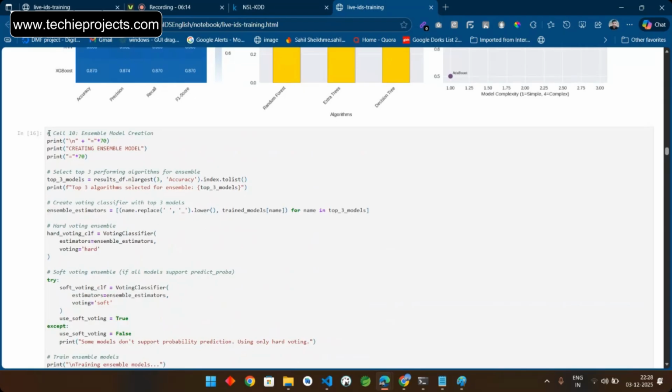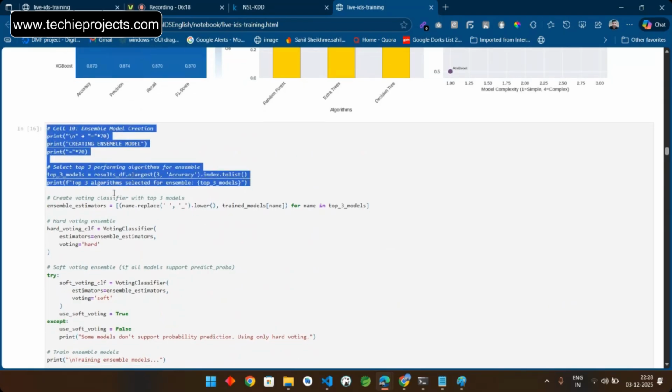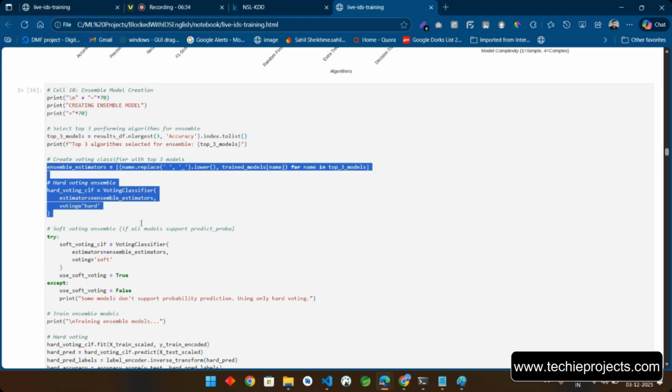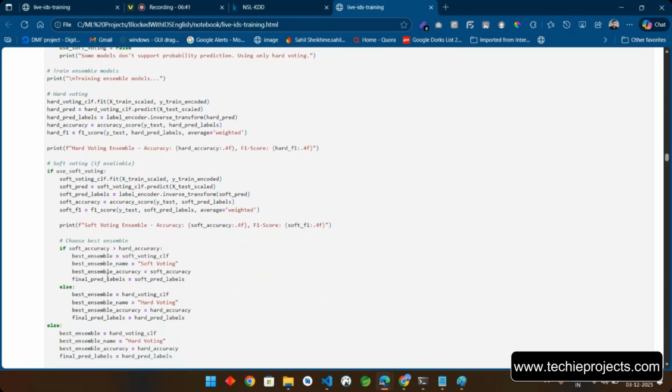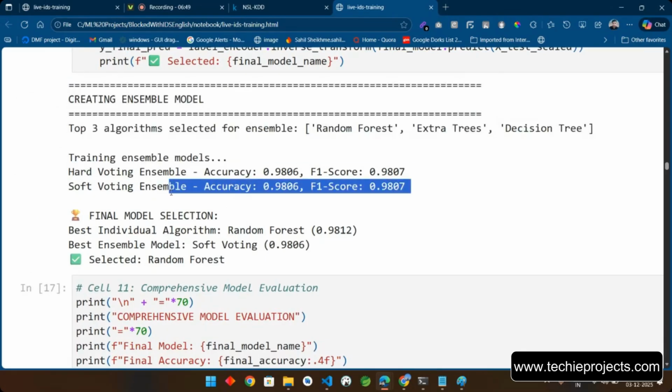After the training, we identified the top three algorithms which have the highest accuracy, and we created the ensemble model. Why an ensemble model? An ensemble model is basically a combination of multiple machine learning algorithms to get better results, better accuracy and better performance. So we created a voting classifier of all the top three algorithms and created the main model. Hard voting ensemble we have got 98, and soft voting ensemble is also 98.